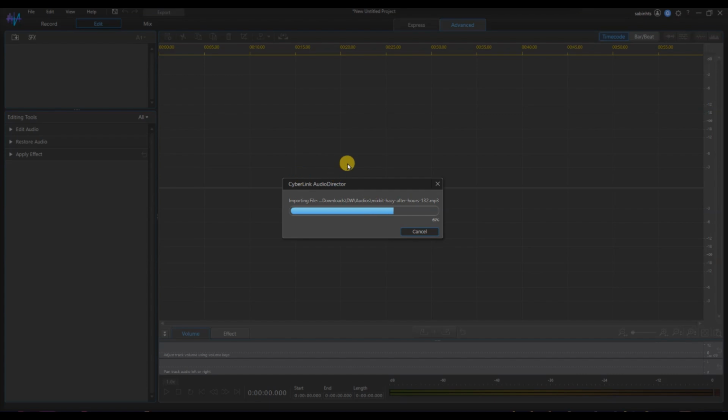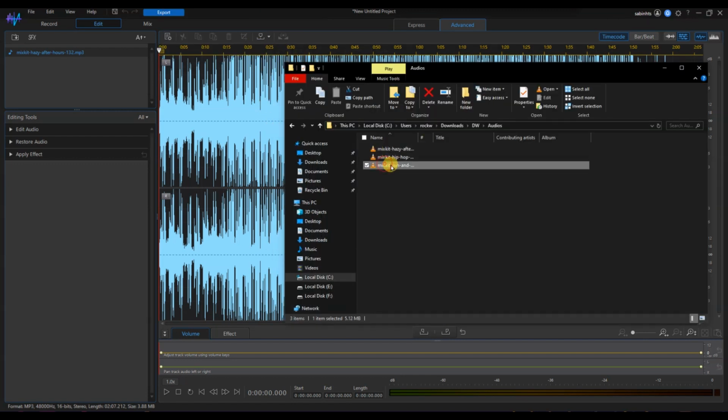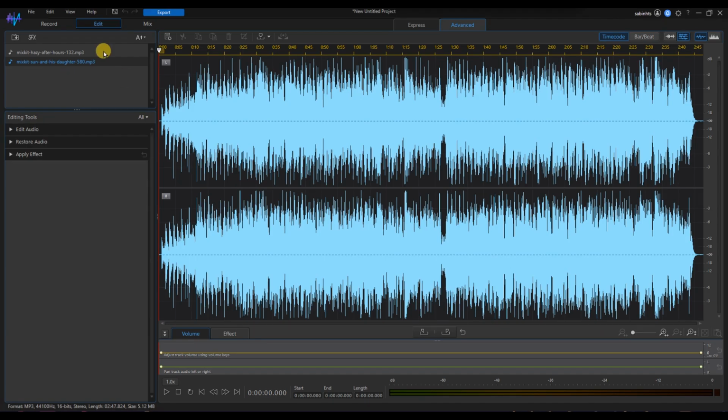The files will be imported into your project and will appear in the media library or directly on the timeline depending on your project settings. You can also import audio files by simply dragging and dropping them from your computer directly into the AudioDirector timeline or media library. This method is quick and convenient, especially when working with multiple files at once.